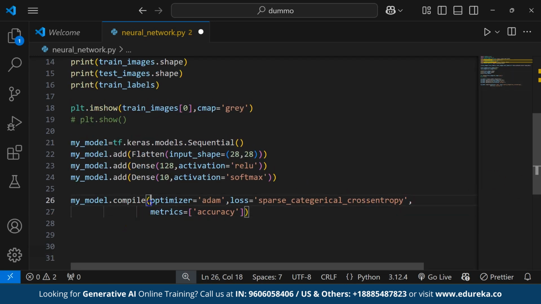Over here the optimizer equal to adam uses the Adam optimizer, an efficient and widely used algorithm for optimizing neural networks. The loss specifies the loss function for multi-class classification where labels are integers. Next, the metrics equal to accuracy tracks the model's accuracy during training and evaluation.